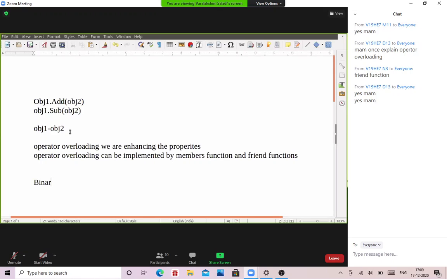You can overload binary operators as well as unary operators. Binary operators overloading using member functions: when I say obj1 plus obj2, plus is a binary operator. Here the left operand is the calling object. The left operand is taken as the calling object by the compiler, not by me and you.